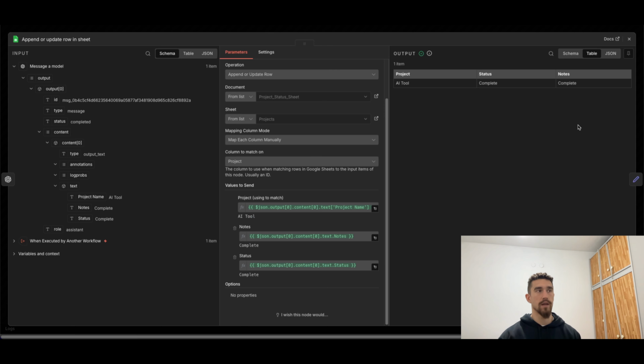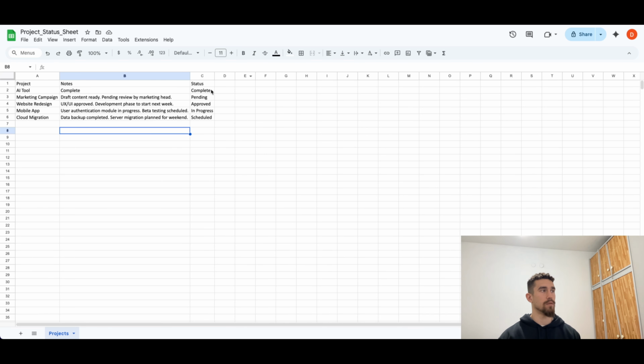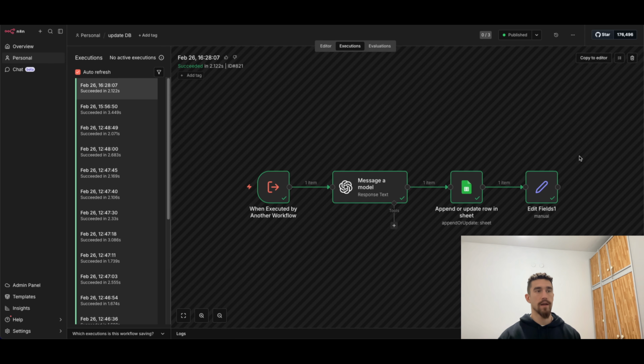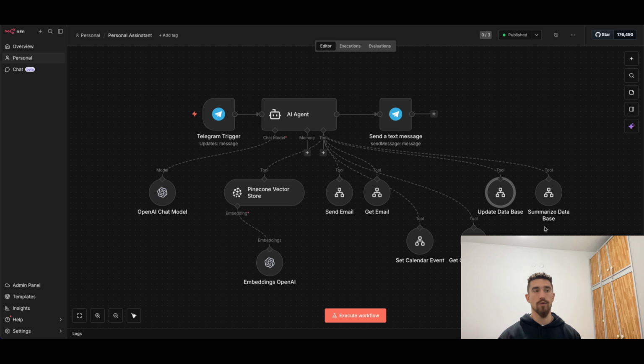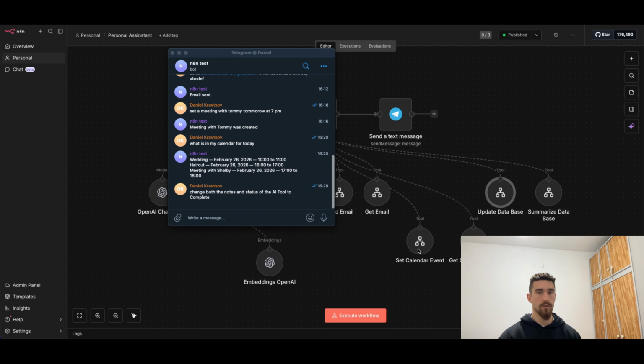Here we get the output that the AI tool is complete with the notes and the status. So right now in here, the sheet itself has already completed and finished the update. And again, the last step is to give the AI agent a response of some kind. And again, the response is complete. So the last workflow is to summarize the database itself, which is this database. So we'll go back to Telegram and we'll tell it to summarize the database.